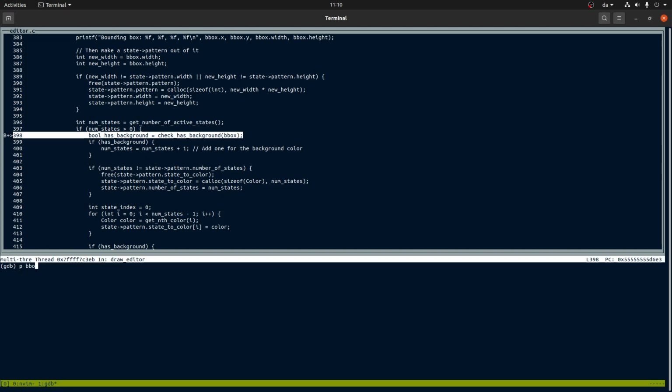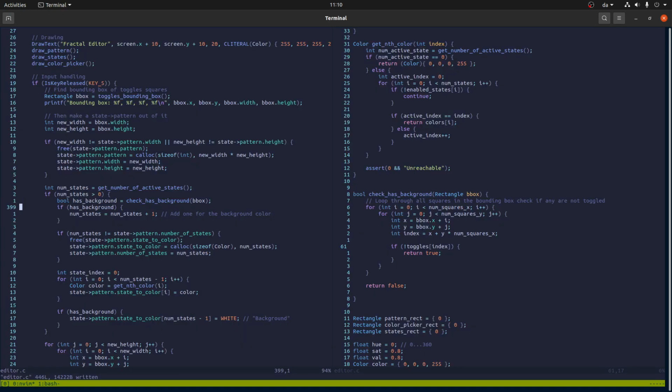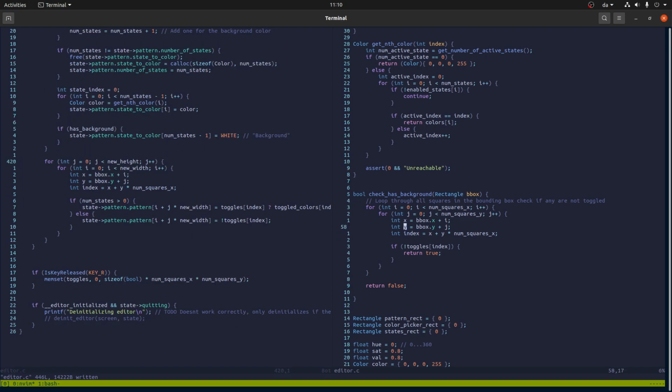Let's print the bounding box. I'm sure that's correct. So let's step into this function. It's looping over all the, that's obviously wrong. Okay, so I already see the problem. We need to do it like this. We need to say bounding box.width.